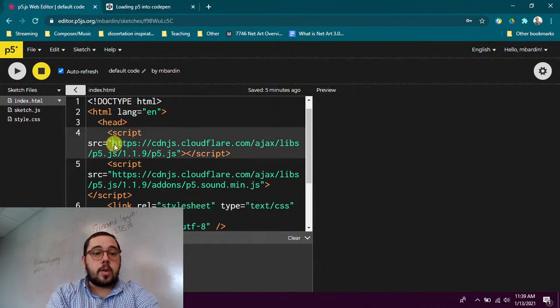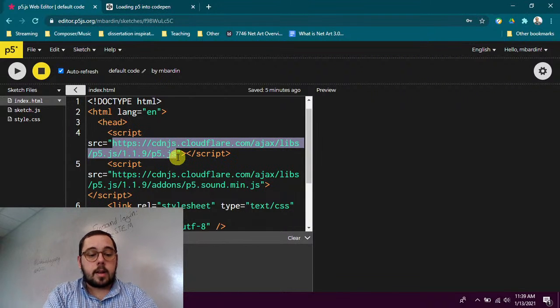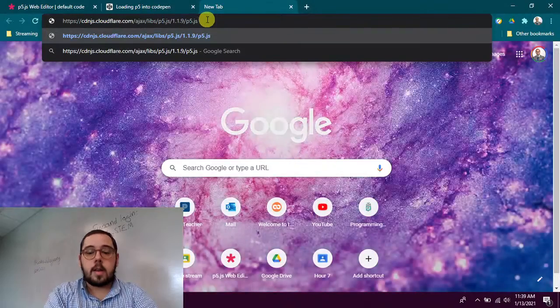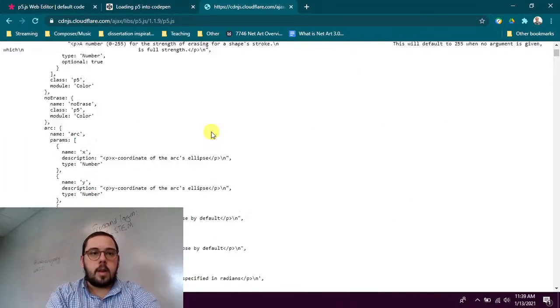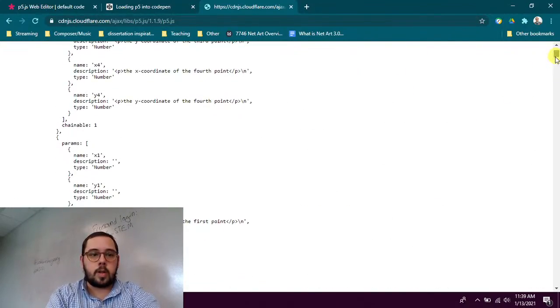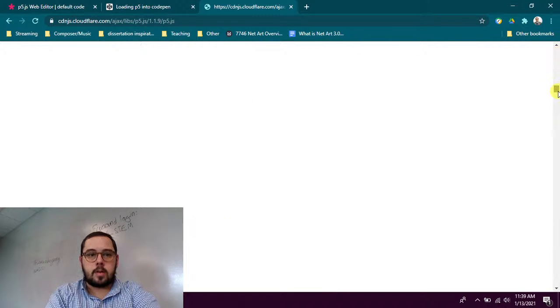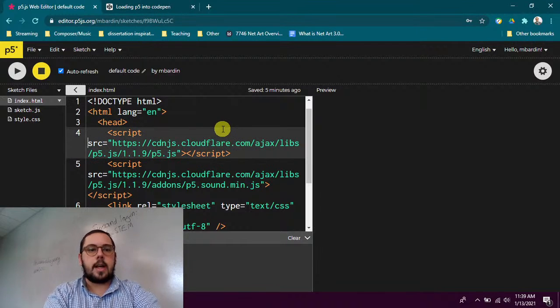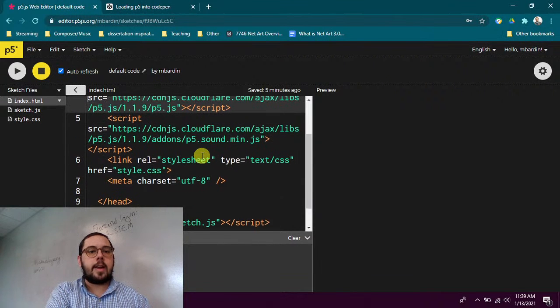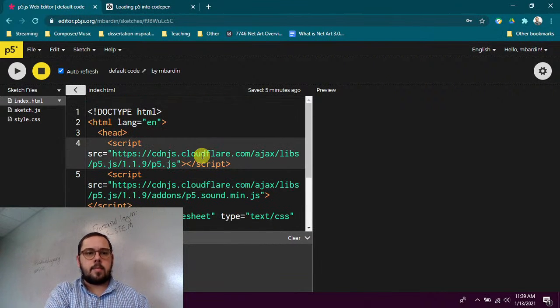In fact, if you were to go to this URL, say I copy that and paste it, you'll see that this is just one big code file. It's a very large one. If I scroll forever down, this is P5. Whenever we're utilizing our code in the JavaScript file, it's referring back to that page to get the brains for how everything should work. There's another one here for the built-in sound library and some other stuff. We'll go on from there.